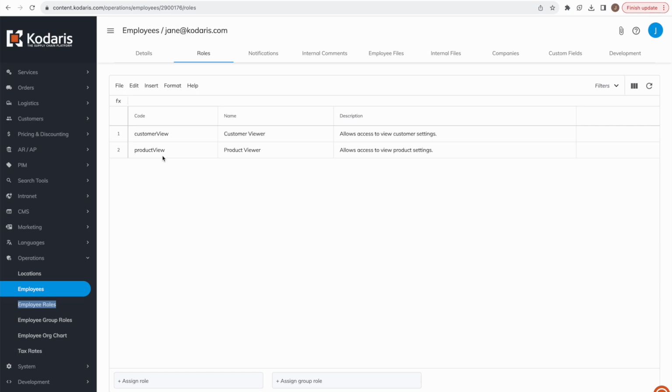Now, these employees are active and have their roles assigned. They can go ahead and set their password and sign in. And that covers import and export.